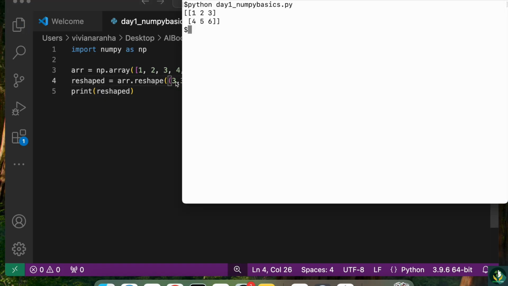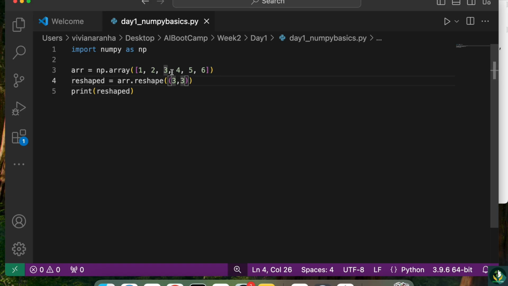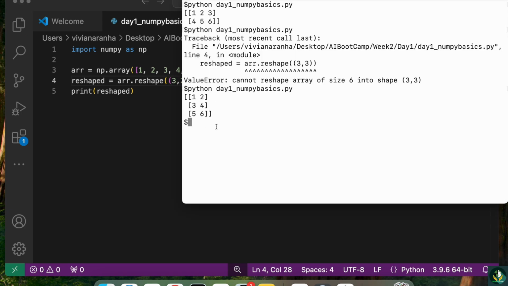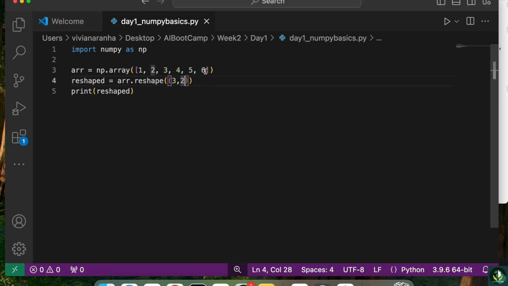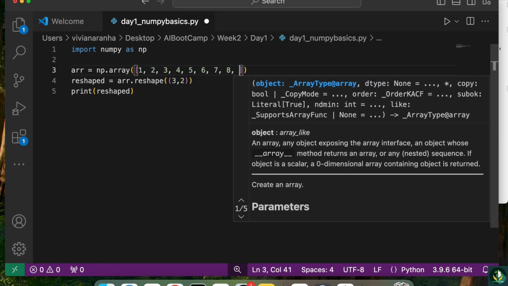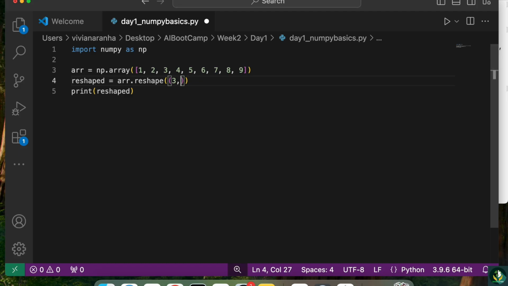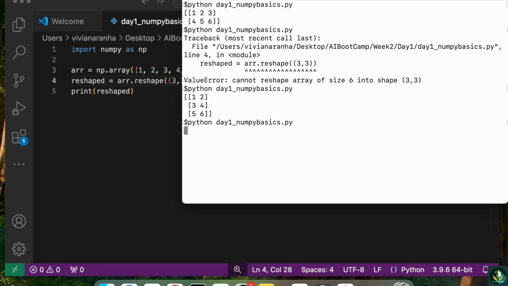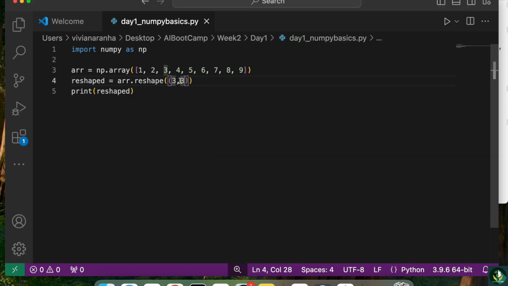I can also do 3 by 3, and it will give me an error because I don't have 3 by 3 elements here. I have 2 by 3, or I have 3 by 2 since I have 6 elements. There you go, 1, 2, 3, 4, 5, 6. So I can give any of those combinations. If I add 7, 8, and 9, and now do 3 by 3, it will give me 1, 2, 3, 4, 5, 6, 7, 8, 9. I can create whatever multiples are available based on these 9 elements and create a reshaped array or different matrix. Next thing is adding dimensions.